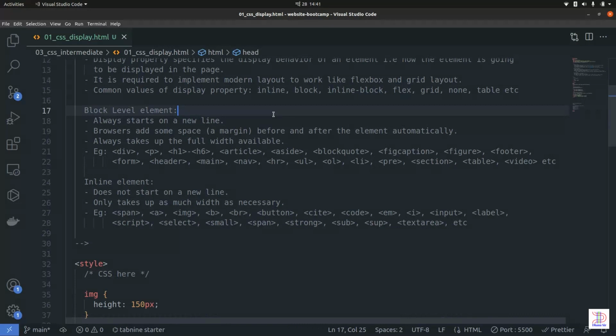Let's understand what a block level element is. A block level element always starts from a new line. The browser adds some space, that is margin, before and after the element automatically. It always takes the full width available to the element. Some examples are div, which is a very common block level element we have seen in the earlier lessons as well, paragraph, h1 to h6, article, aside, etc.